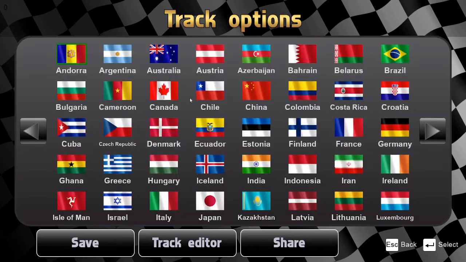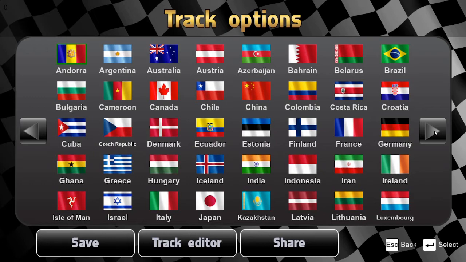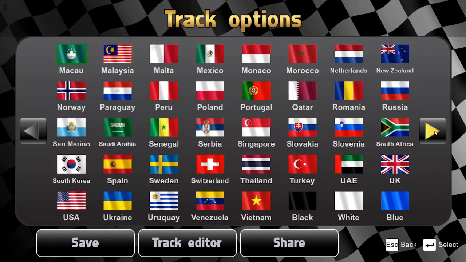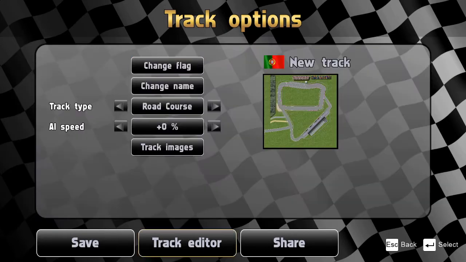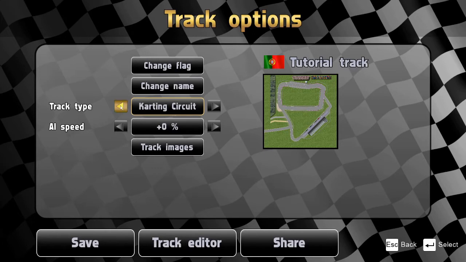Now we can just change the flag. Alright, let's do a Portuguese flag. Tutorial track. There we go. Tutorial track. You can change the track type. You have the normal tracks and the other category. That's where I'm gonna do it.